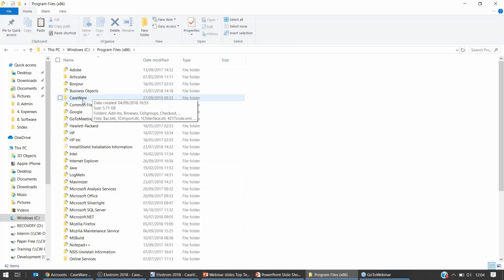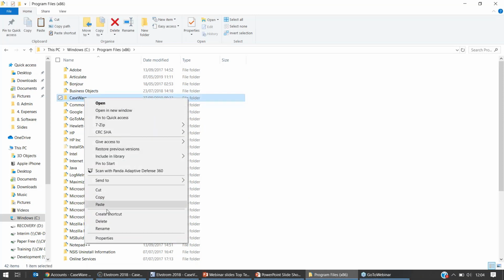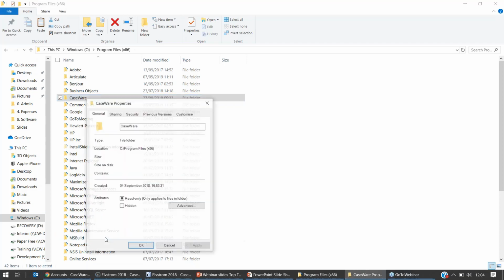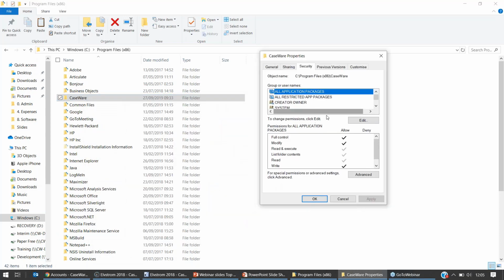What is within the installation help sheets is guidance on what we need to do with regards to security. But simply, if you are getting that permission denied, just to see if this is the problem, go to CaseWare, right click, go to Properties, and then from Properties, click on Security. What you'll see there is that you have different users or different groups that have been set up.